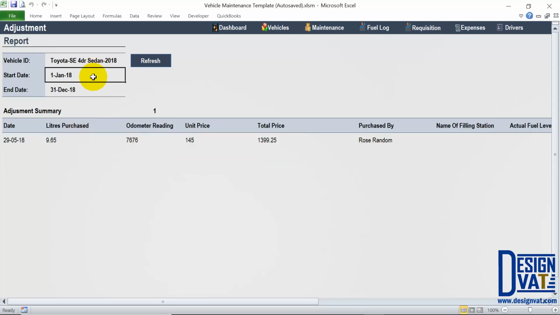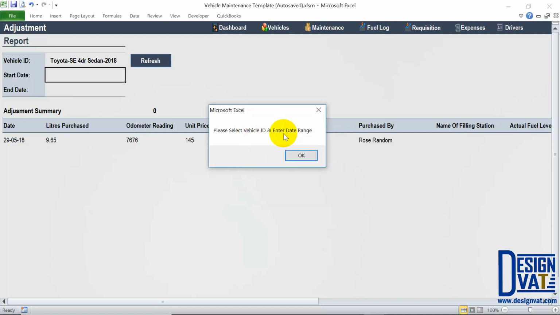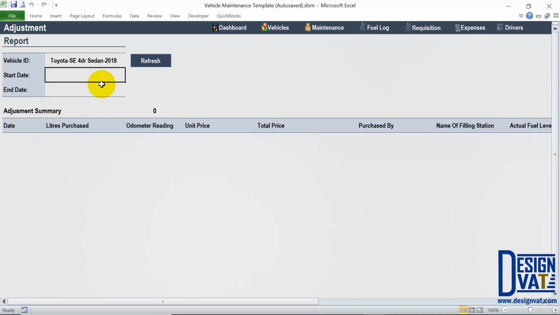Okay, you can do this for any time frame. So I use the year, you can use a quarter, you can use a month. Now, if you omit any of the values, if you click refresh, the template will tell you that you need to select the ID and enter the date range. Okay, so you need to supply the 3 fields for the template to refresh the report.